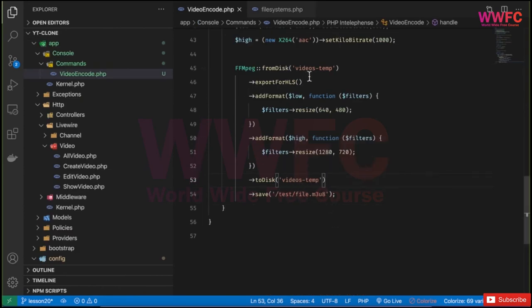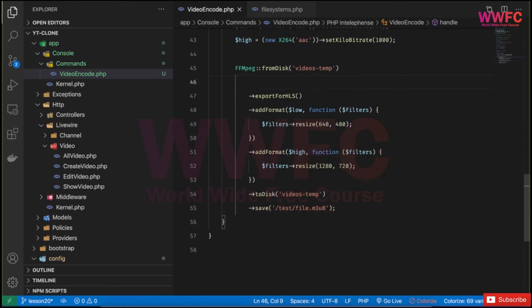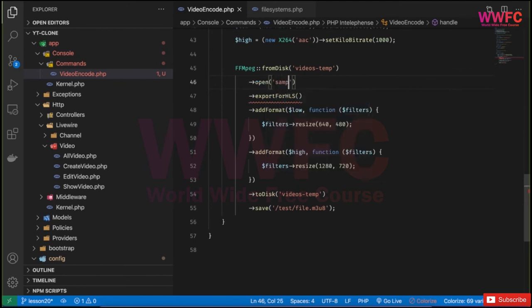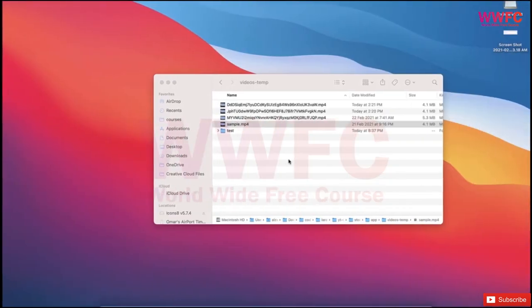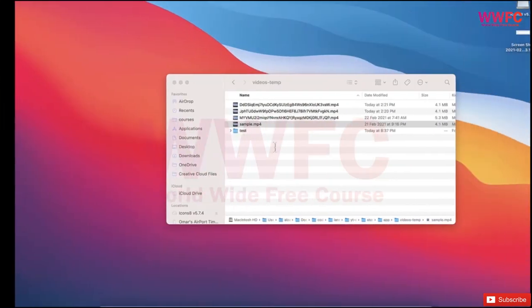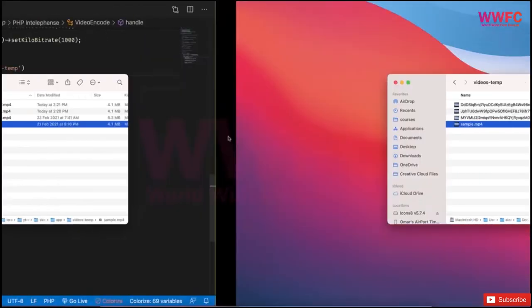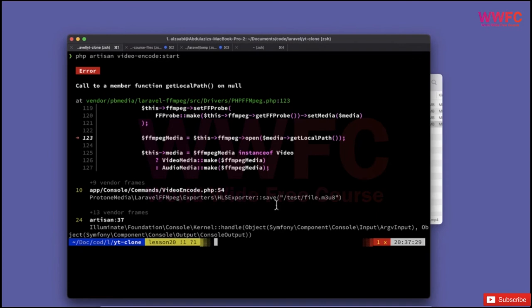I think we are missing something here, which is opening the file itself. So we set the disk, but we didn't open the file. So we should open the file, open sample.mp4. So we're opening the file and doing the transcoding. Let me delete this one as well, the test folder. So I have this folder existing here. So we'll go again and run it.